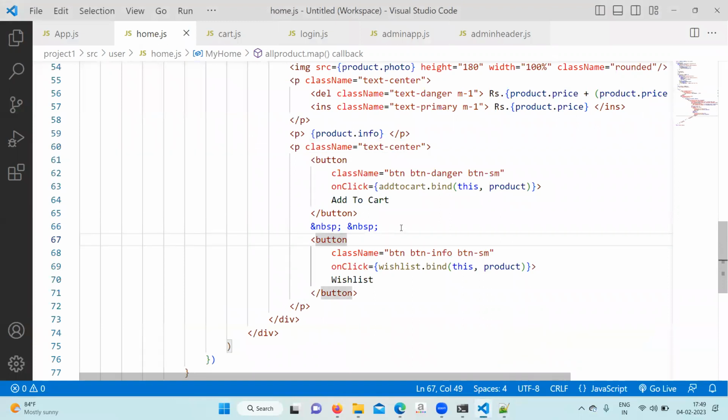Const wish list. Where const wish list? You write the function on the top. This wish list, write a function on top. Write a function const wish list equal to fat arrow, inside receive product data.